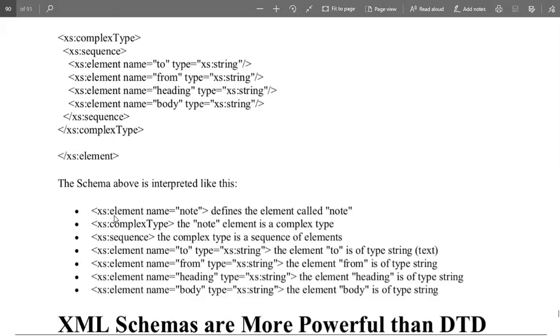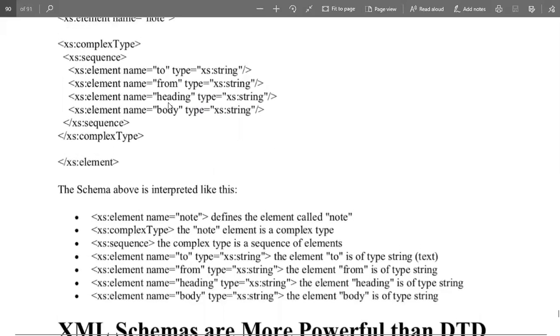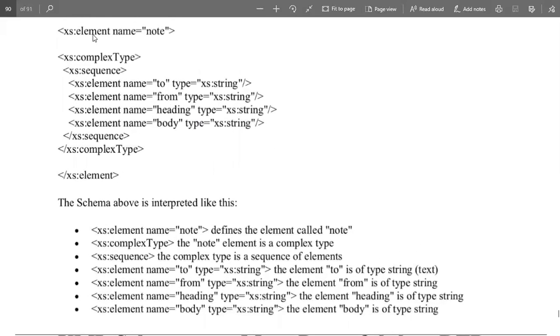Firstly, the xs:element name is equal to node, right? Because we will add the first element name, that is node. The element name is node, so the first element over here is node. Now you will mention it like this, that defines the element called node. Next, complexType. The node element is of complex type because the xs prefix is there. Now the type of that particular element is complex, right?